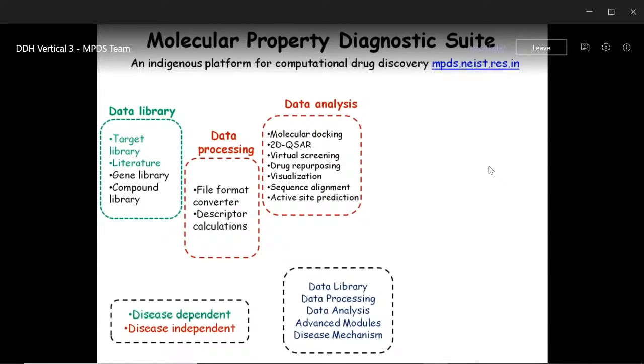And the main part is data analysis. Here we can do different computational drug discovery calculations such as molecular docking, 2D QSAR, and recently we have added virtual screening, and we also have drug repurposing, which we developed with one of our Russian collaborators. Once we perform the calculation, we can visualize the protein-ligand complexes on the same platform. Recently we have added another module where we can do sequence alignment, and we can also predict the active site.